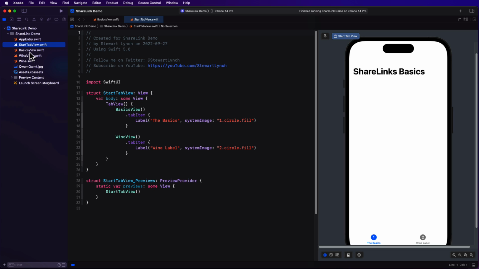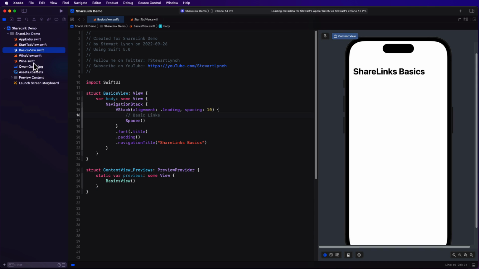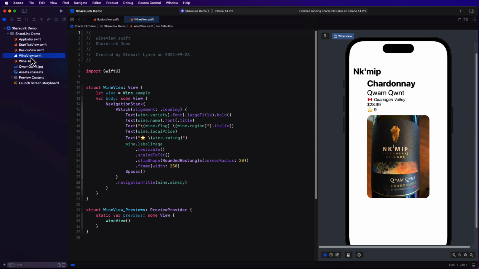The project is a simple tab view with two views. In the first view, we'll code some sample share links, and in the second one, I have presented a view of a wine that I particularly like, and it's a sample of the kind of information I keep in my wine cellar app, which I'd like to share with my friends, even if they don't have my app.